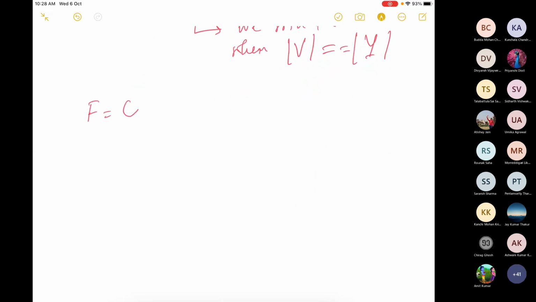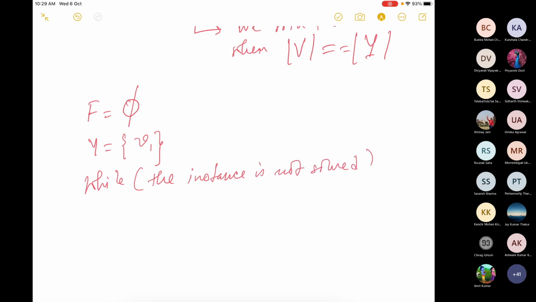So as I said, we start with an empty set F and our Y is V1. Now, while the instance is not solved, what are the three different components in a greedy structure? Has this been taught? There is a selection procedure.